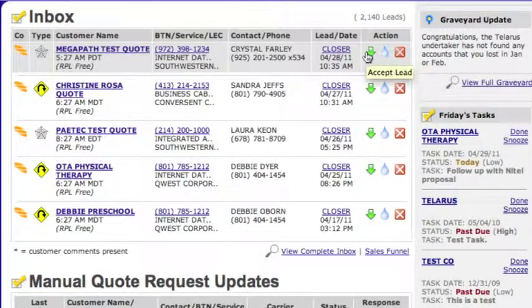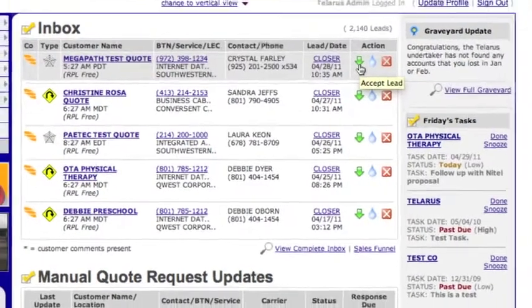Most of these buttons here were created with the intention of processing web leads, where somebody could drop it into the pool, meaning I don't have time for this lead, let's let someone else work it, or delete it, it's just junk. But for the most part, you'll just be clicking on this green down arrow here called accept lead, so that it takes this lead and puts it in your accepted leads box.